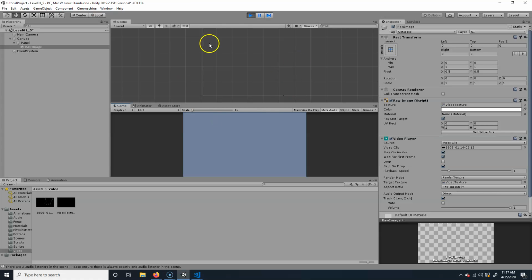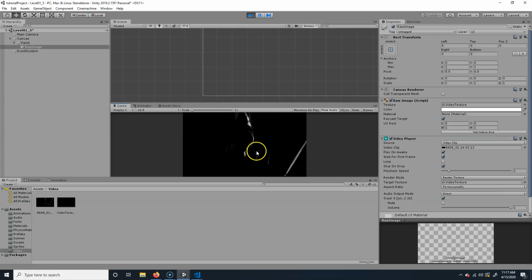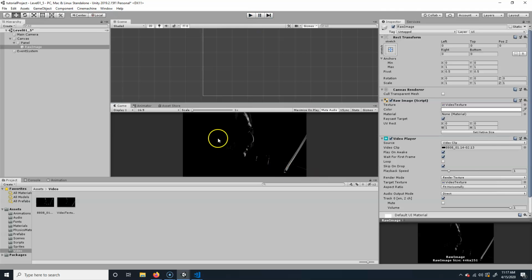you can see, there it is. So that's basically this video texture here. This is the way that it's transferring from one thing to the other.